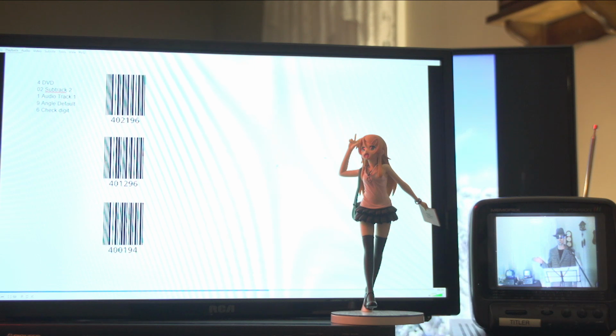This code, 400194, is for subtrack 0, audio 1. So if you don't have a subtitle on track 0, and you're already playing subtitles, it will just turn them off. So codes can function differently depending on the situation. For my anime DVD, this one plays the English dub with no subtitles.